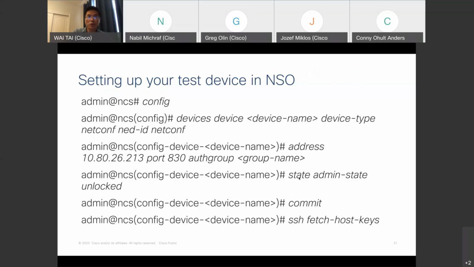After you have the auth group created, then you want to create your test device. So you would use the devices device command, and then you give it a name called device name. Device type, you'll be working with NetConf device. Now the initial NED ID should be NetConf.